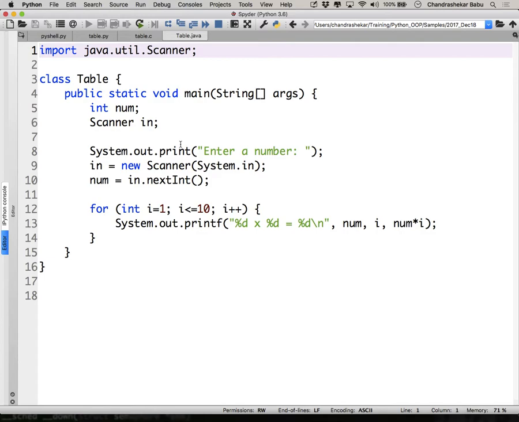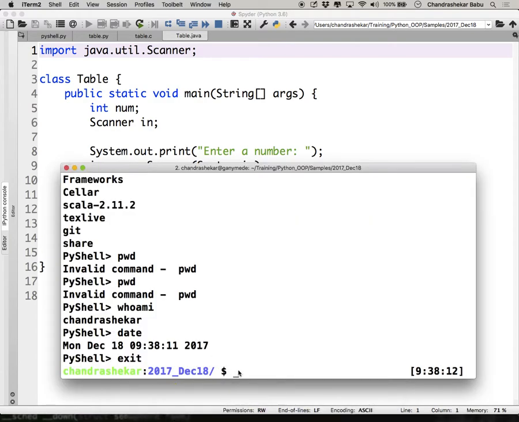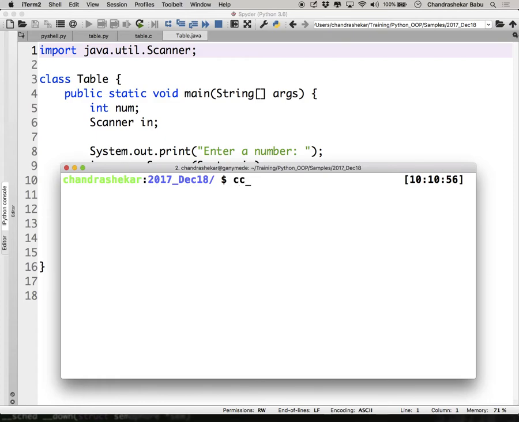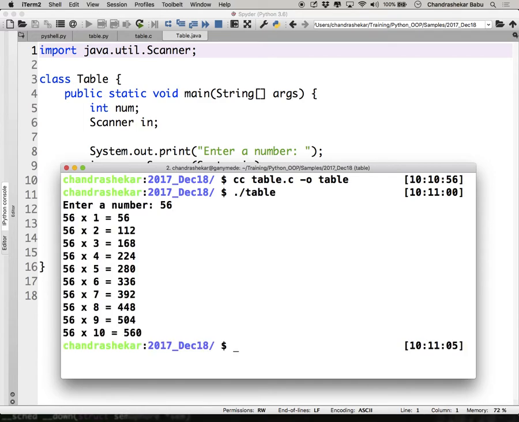Same program written in Java also. Just to demonstrate, I've compiled all these programs. The one compiled in C, right? Okay, I'll compile it again nevertheless. If I say 56, it generates the multiplication table for 56. I hope it's correct. 56 into 10 is 560, right?